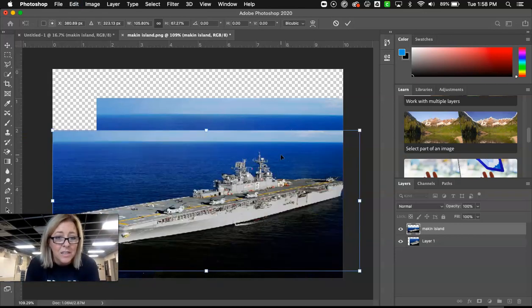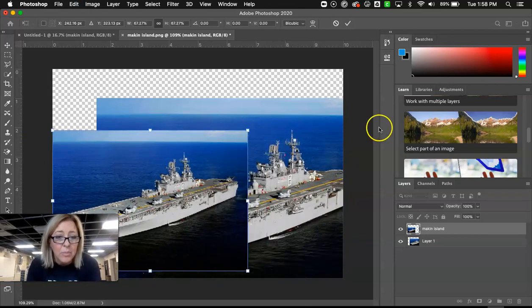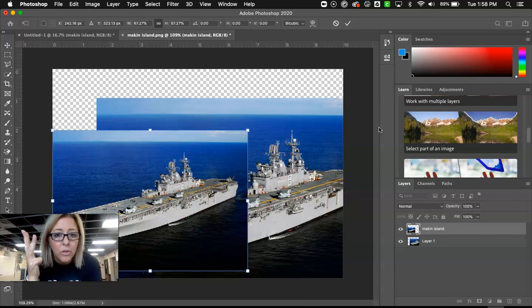And Command Z is going to be your friend. You can keep commanding Z as far back as you need to. And so that's it for now. So you know how to open an image, you know how to move it around, you know how to duplicate the layer, you know how to zoom in and out, and you know how to transform.